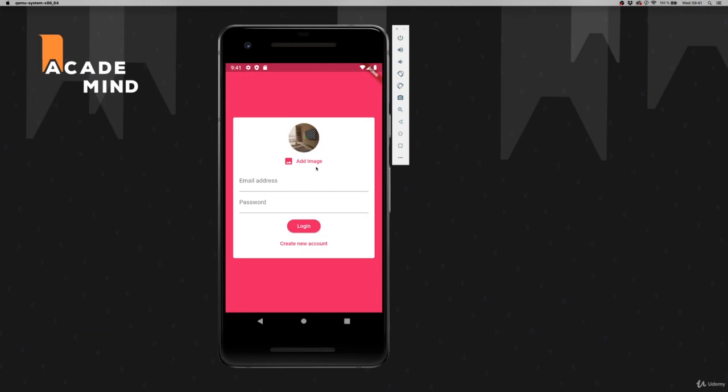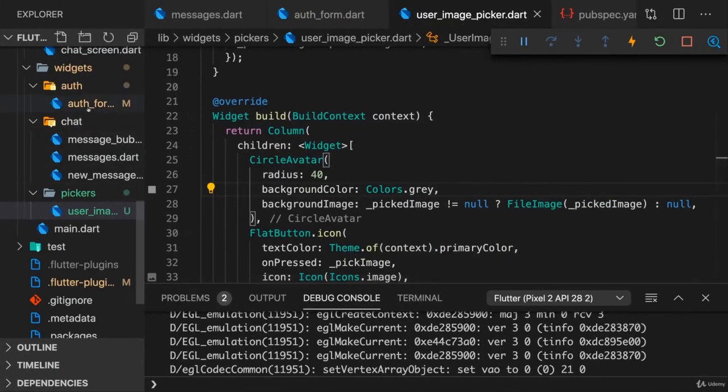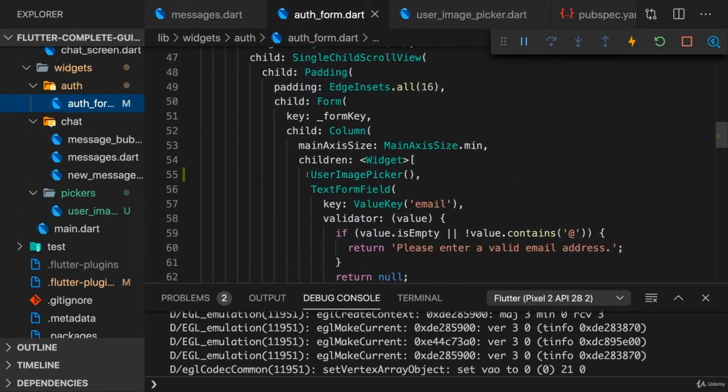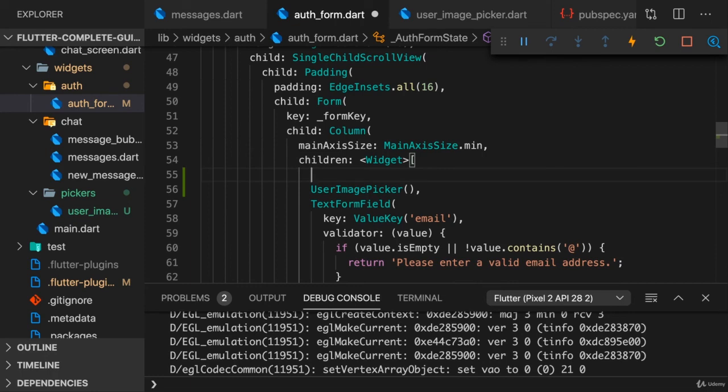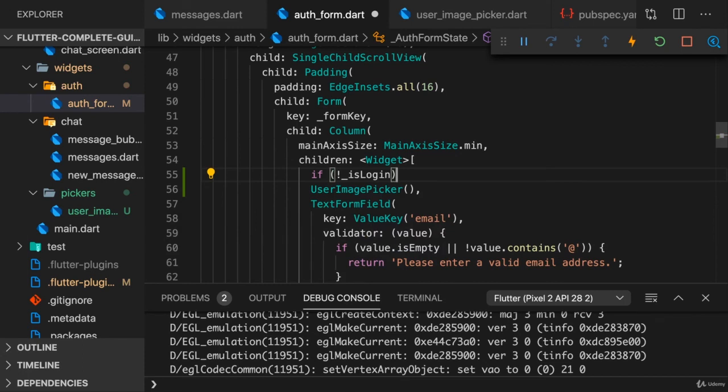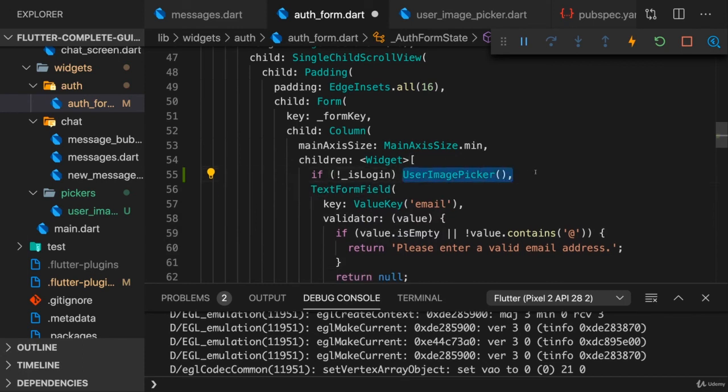Now, one problem we have here is that, of course, I only want to be able to pick an image if we're signing up, not if we're logging in. And currently, this is showing up on the login screen here. Now, fixing this is easy, however. On the auth form, we just need to make sure that, just like the username field, for example, this user image picker is only getting added if we're not in login mode. And for this, we can use this in-array if statement, where we check if we're not in login mode. So if isLogin is false, and only then this user image picker will be added.